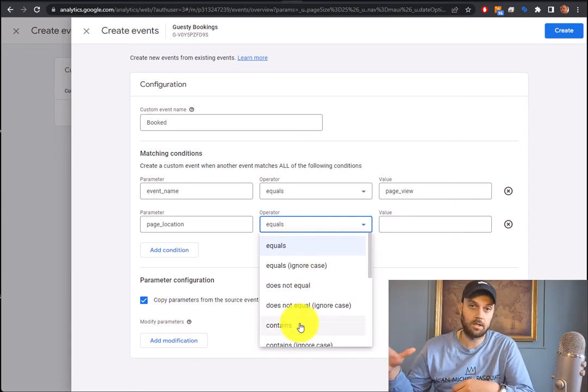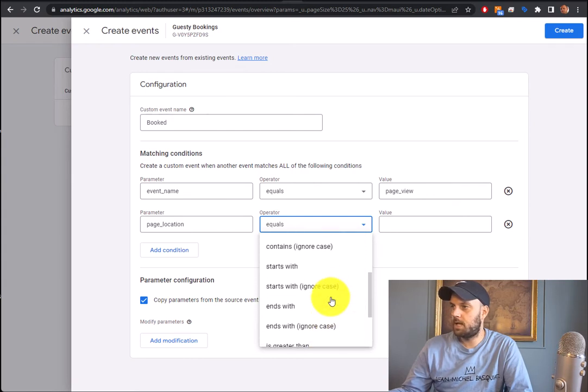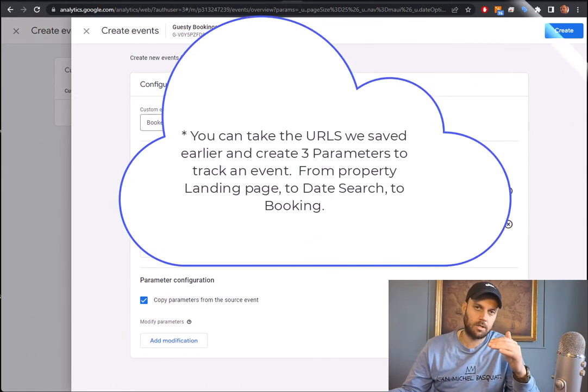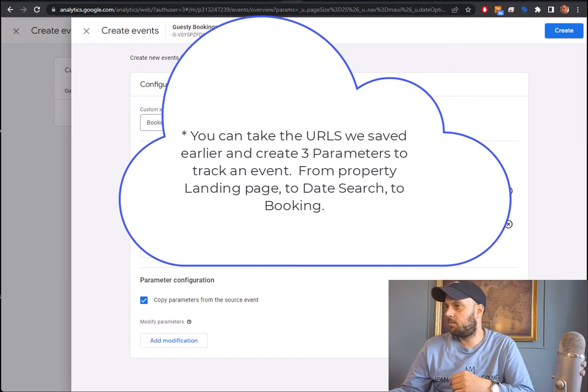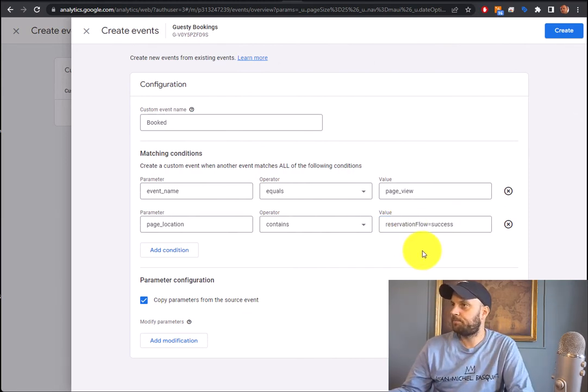into tracking specific properties. Maybe you're doing a campaign for one in particular, then go ahead and do maybe some other parameter, starts with or contains. I would just do contains and do 3 operators. So one contains the ID, and then the next one will be the booking path at the end, if that makes any sense. So page location contains, we don't have to do the URL, reservation flow equals success, and we're going to create that.